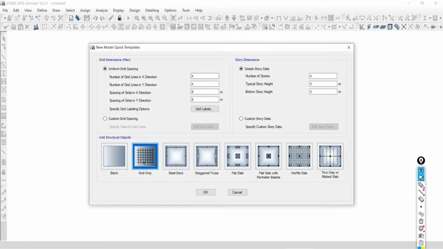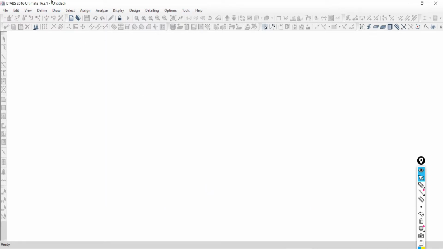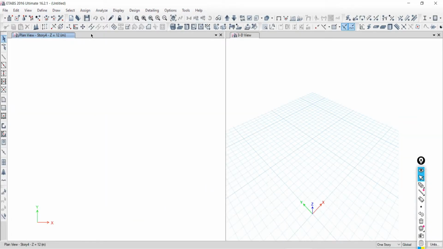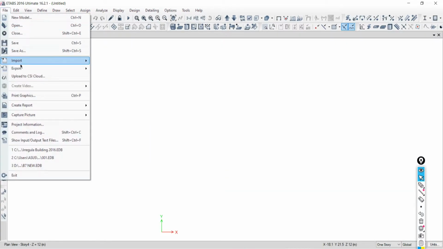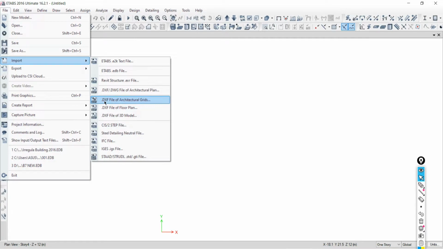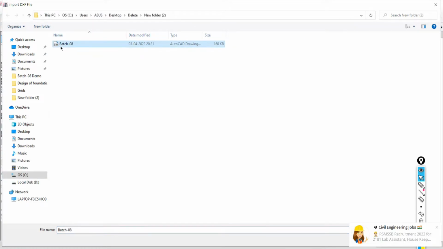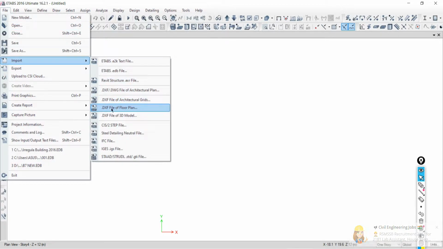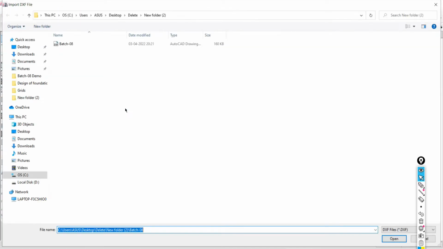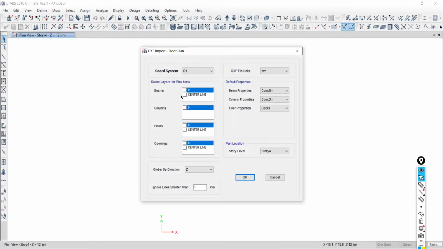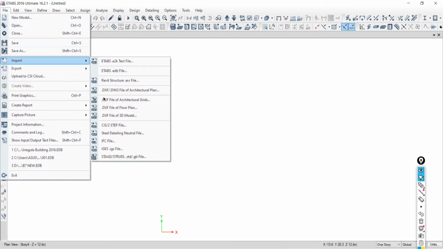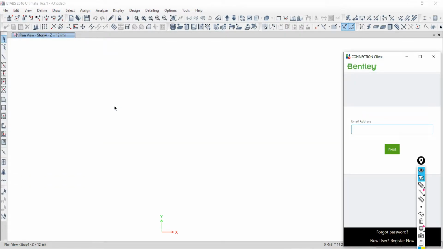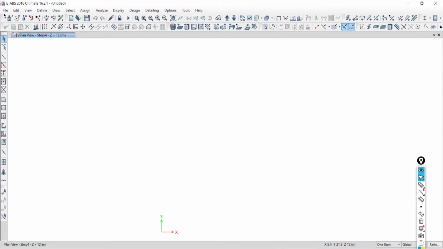Say okay, and go to blank. Say simply okay, and now close this. Now go to file, go to import. Go to DXF file of architectural grid system. Check this option and this batch 8. No, this option is not okay. Go to file, go to import, DXF file of floor plan. Check this option. Take this. You gave origin as 0, right, sir? So this option will work, I guess. No.